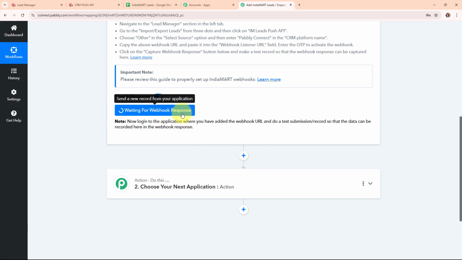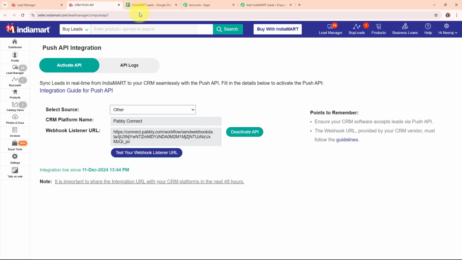So now here you can see as it is waiting for webhook response. That means here to receive a webhook response, we need to do a test submission. And to do a test submission, we need to generate a test lead in our IndiaMART account. So here to generate the test lead, let me take you back to my webhook setup. And here to generate a test lead, what I'm going to do is that I'm going to click on this test your webhook listener URL button given over here.